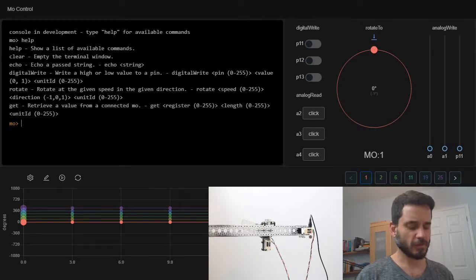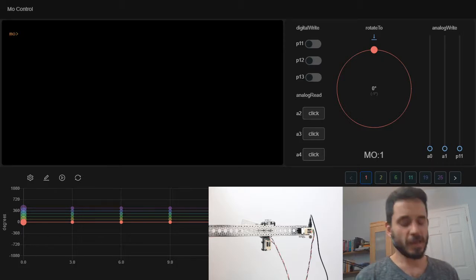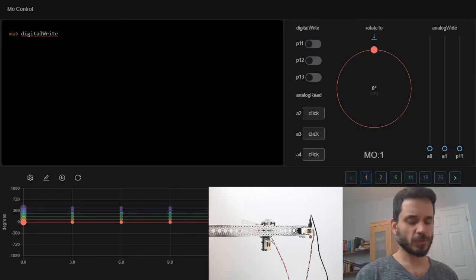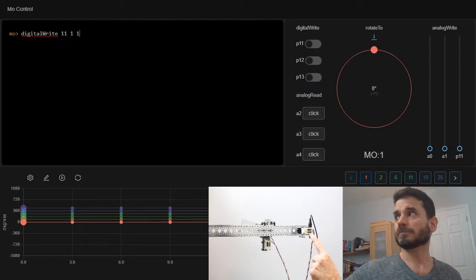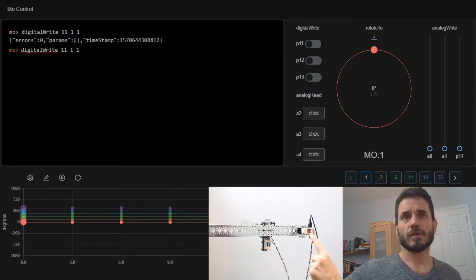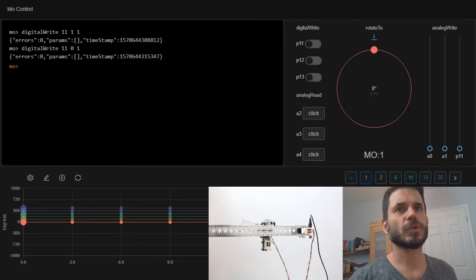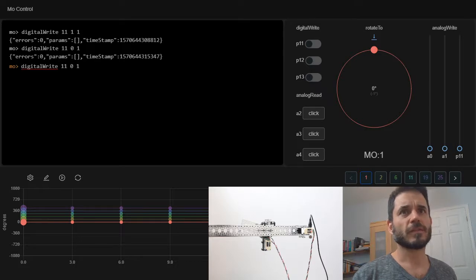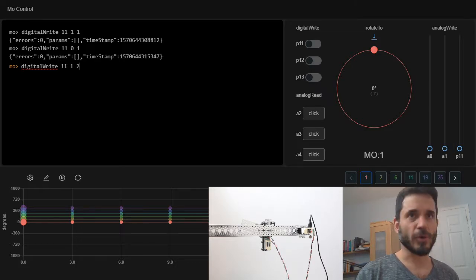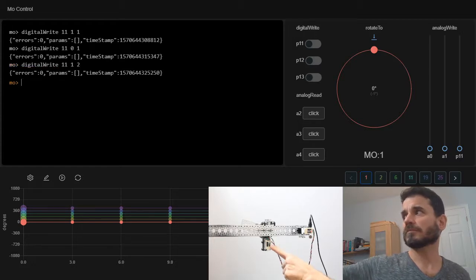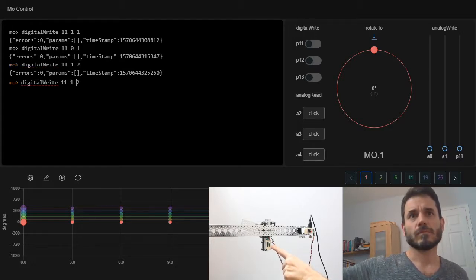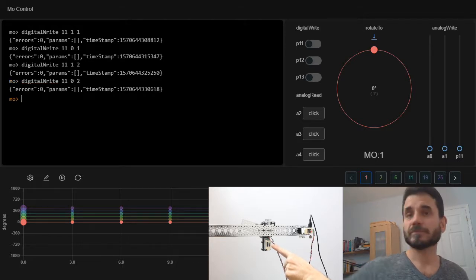Gives me a list of commands. Clear that. Now let's start with digital write. Digital write turns a pin on or off, pin 11. Turn it on with a 1, and we'll send that to motor 1. Watch here. Okay. Let's turn it off with a 0. Good. Now let's demonstrate that sending it to a different motor is nothing more than changing the motor ID. Turn it off. Good.